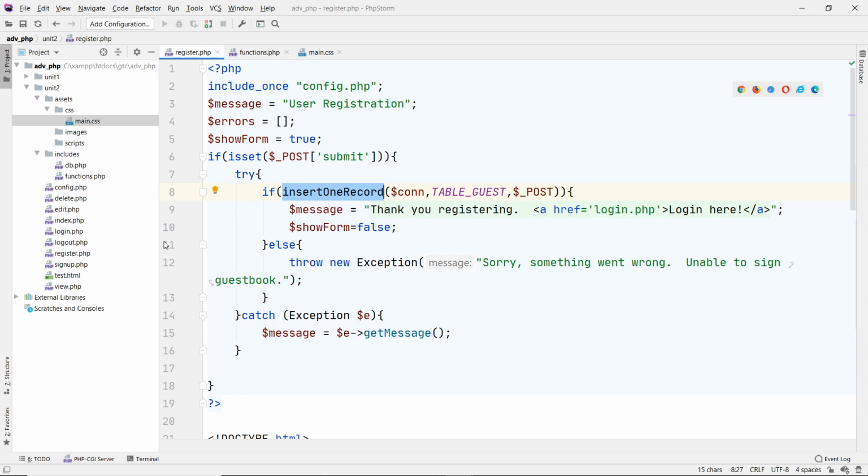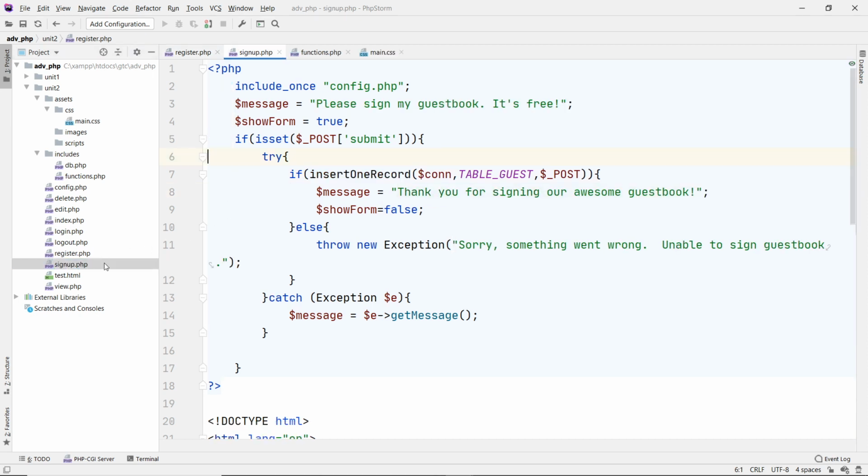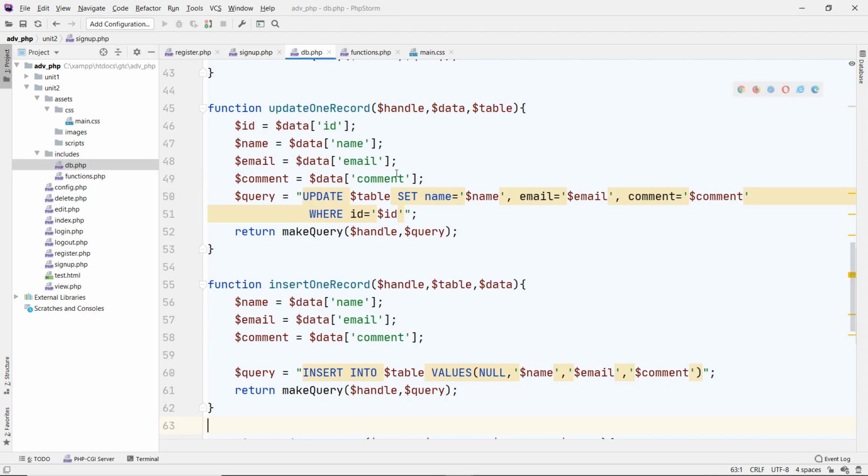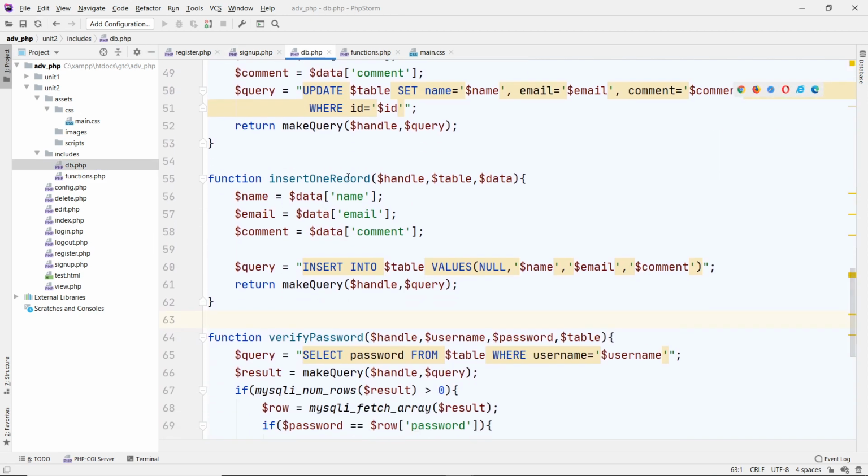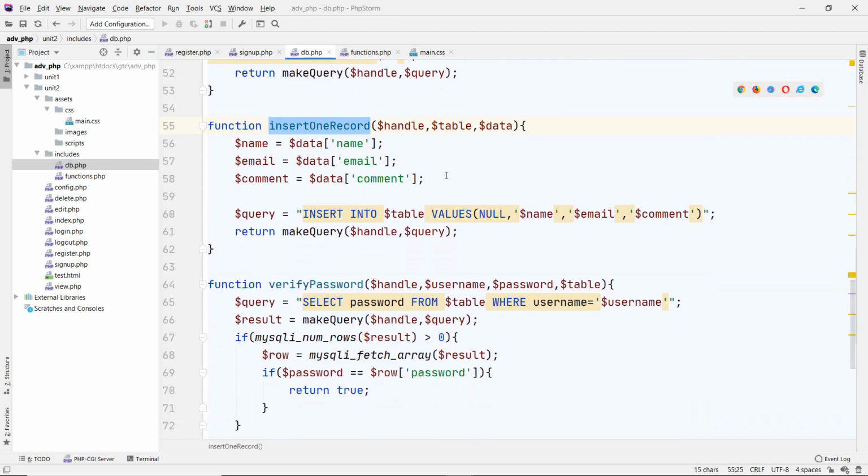So first things first, let's go and fix our function here because we'll make sure this function also works for the sign up page. Right? When we sign up, we call the same function. We pass in the post information to that form. So somewhere in the DB file, we have insert one record. Here it was very specific only for the guestbook. We're going to change this by using a loop to fetch all the data from the data here, and then we'll loop through that data to create this part of the query.